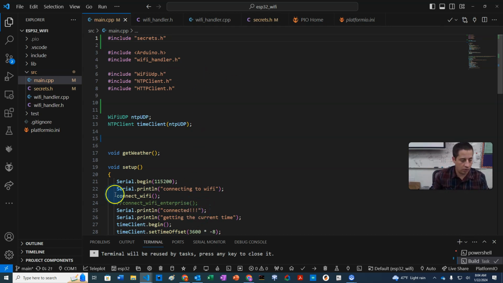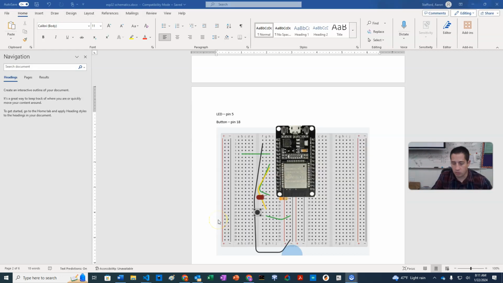Okay, so first thing is we've got to wire it up correctly. So we're going to wire ourselves up like this. We've got an LED connected to pin number 5 and a button connected to pin number 18, and we're going to use those with our Blynk sketch to handle the Blynk side of things.